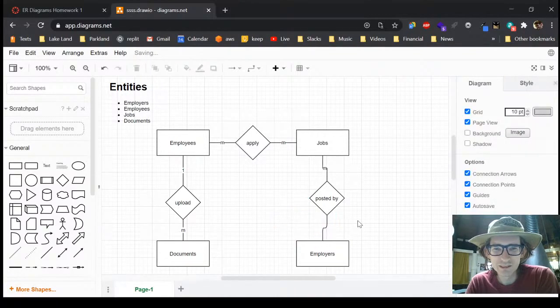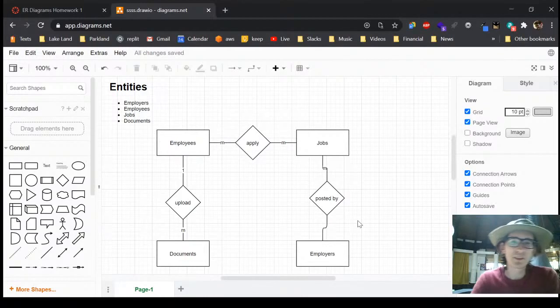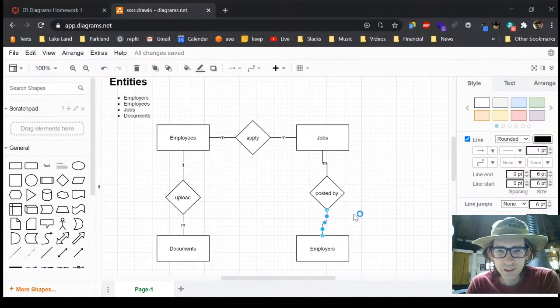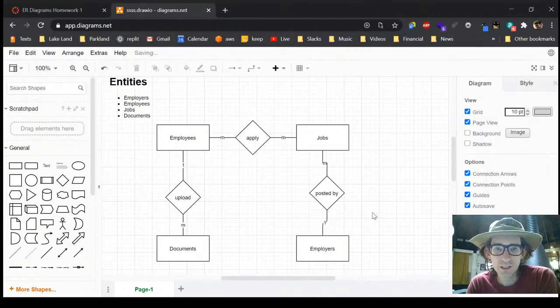You would never be hired by two employers for one job. That would be awesome, but it would be very unethical. So here we go. A job can only ever be posted by one employer. Okay?